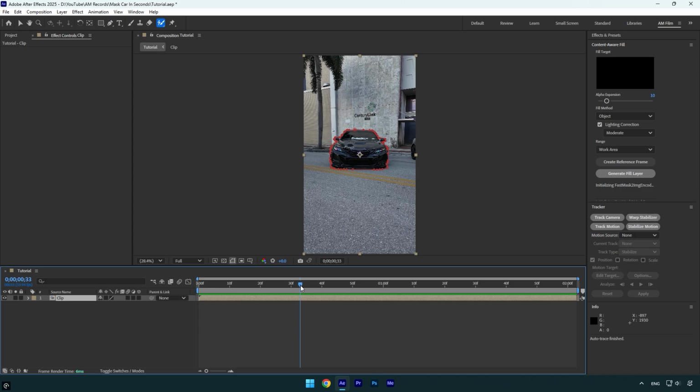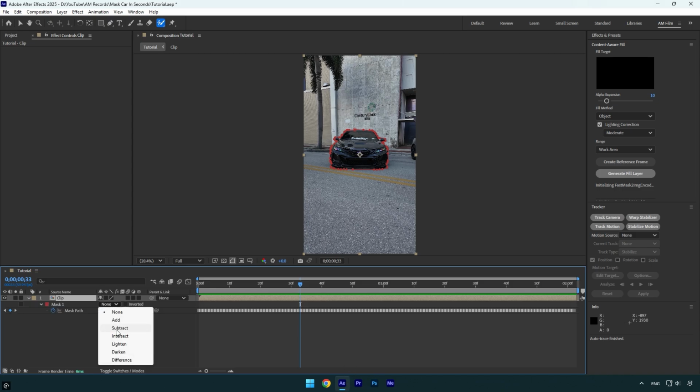You can also change mask modes. Let's press M on the keyboard and then change the mask mode to the one you need, and we are done.